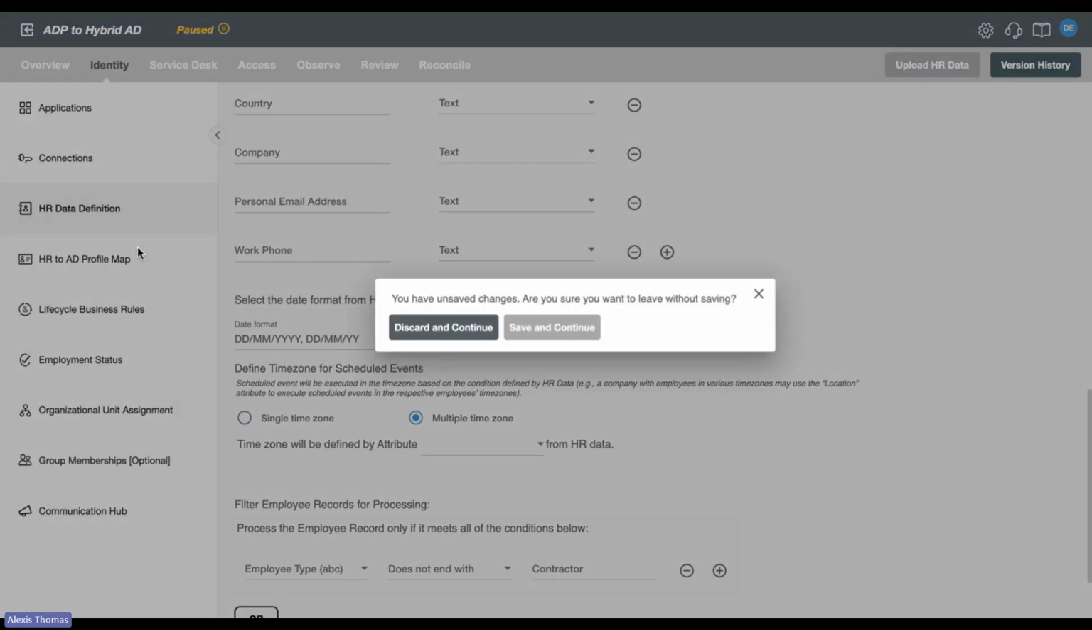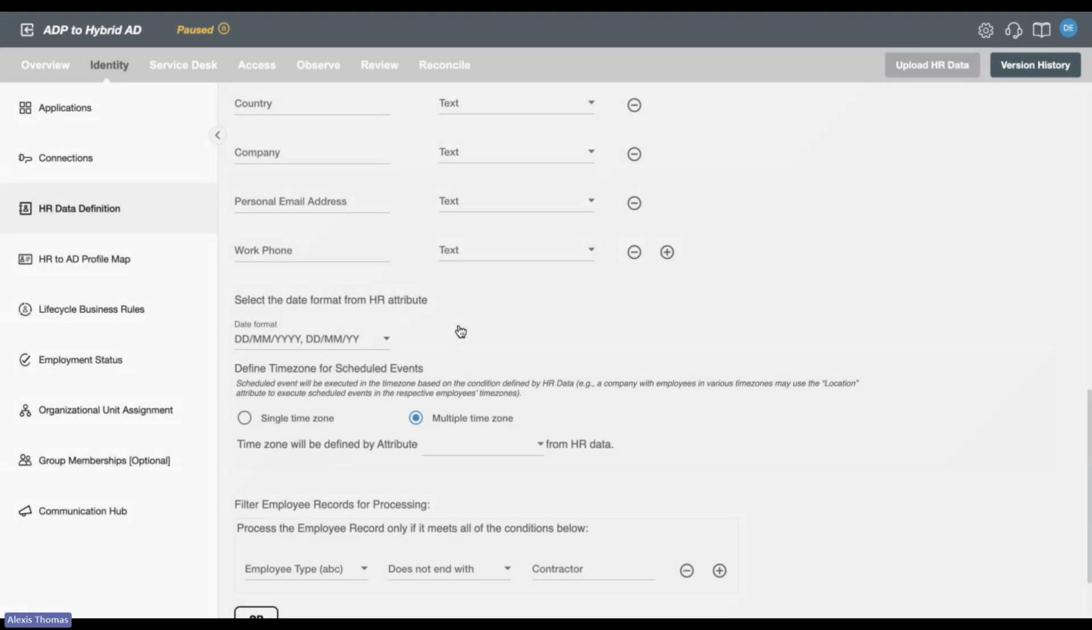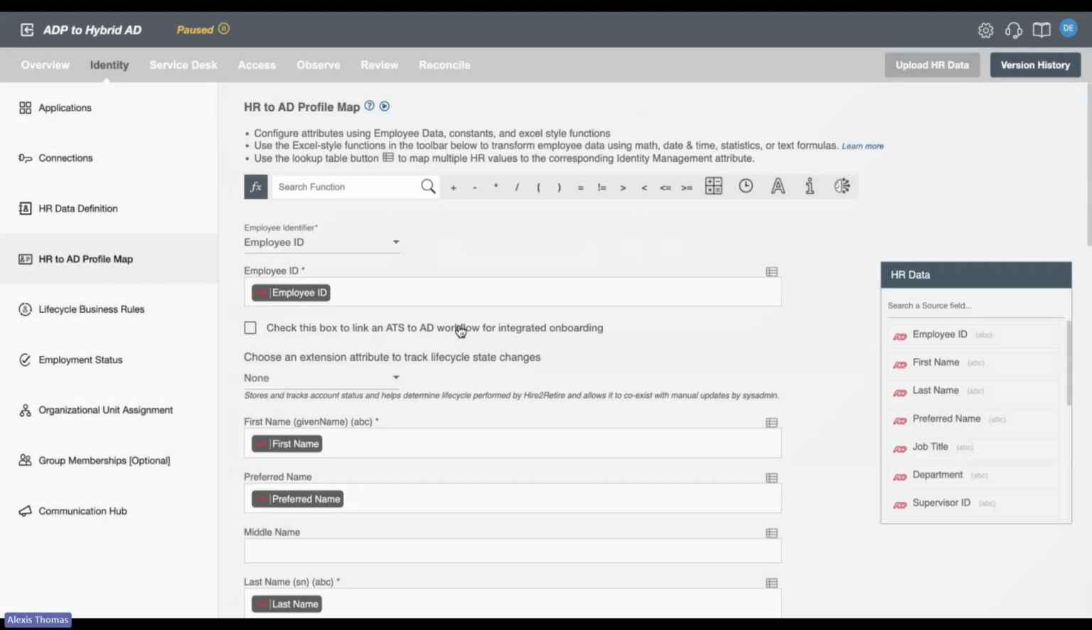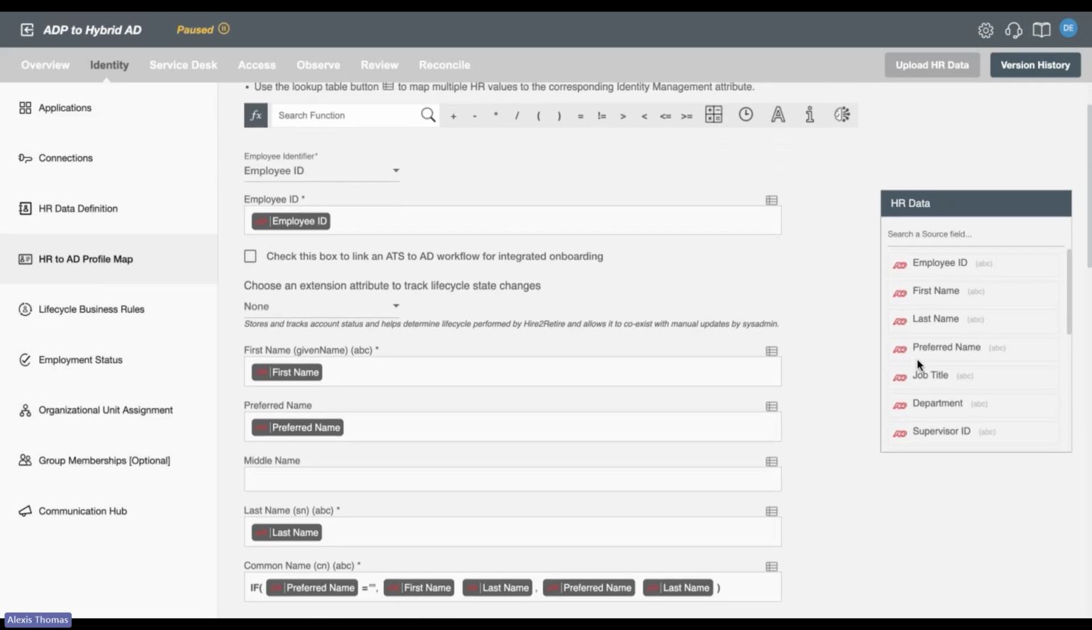Once you have chosen which attributes you want to send to us, the next step is going to be mapping them into your identity management platform. So all of those attributes you just selected will be available here. You can go ahead and drag and drop them to that corresponding attribute. One thing that we do need from you is going to be that employee ID attribute, and that's because for us, it acts as our unique identifier.